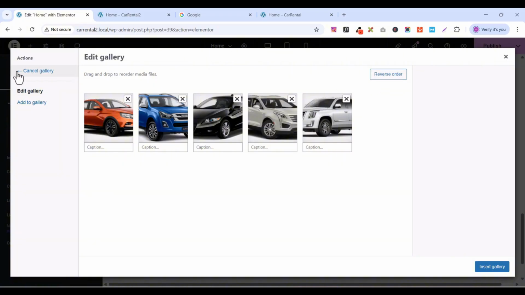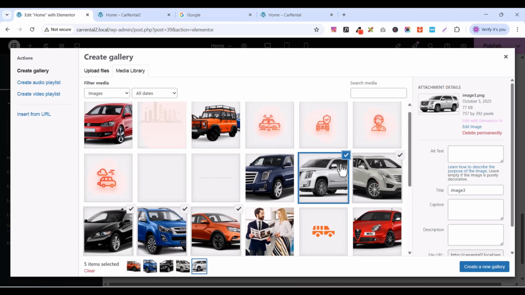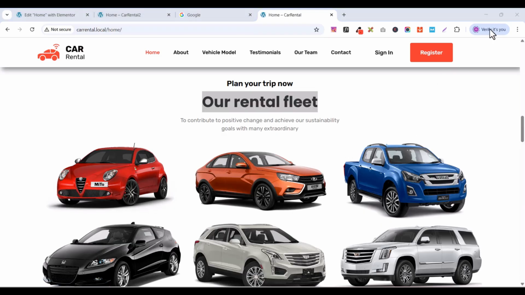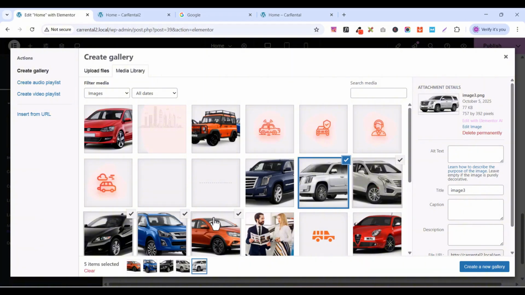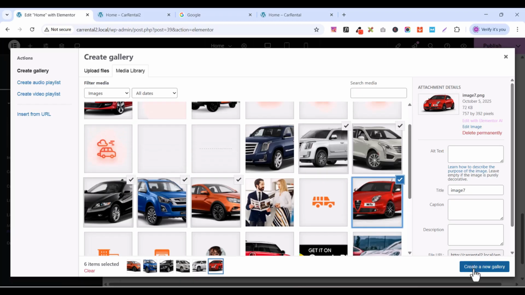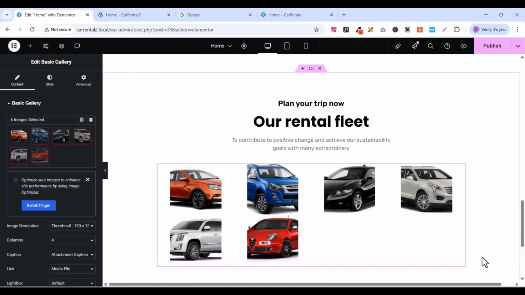Let me cancel this one. Let me go back. Okay, let me go back to our working environment again. So let's select this and select this image too. Select this image and let's create it again. Insert to gallery like this. So this is what we want.